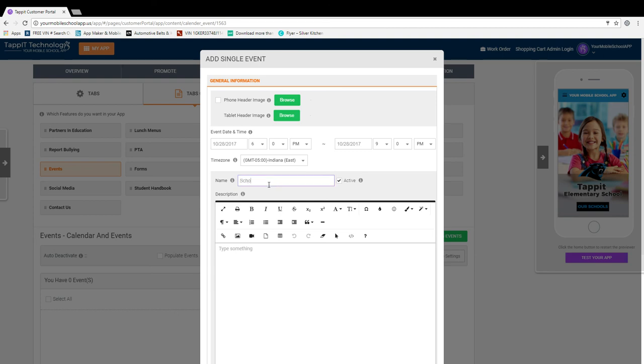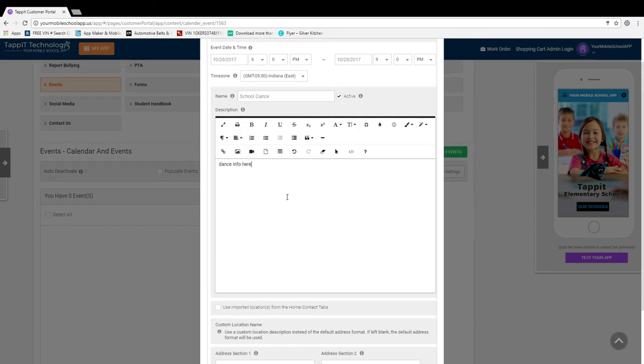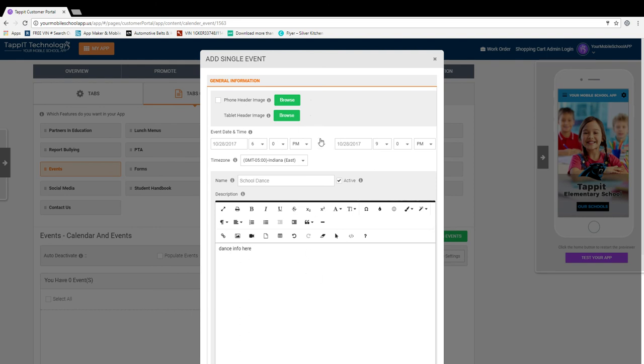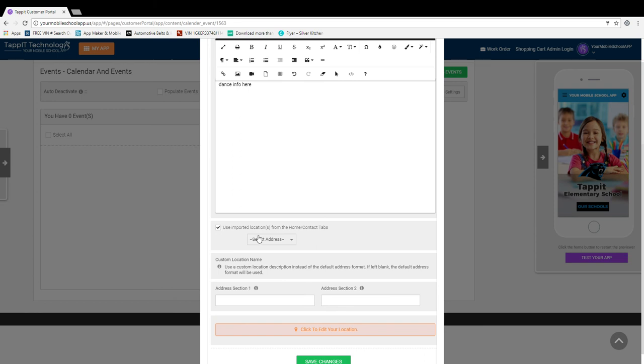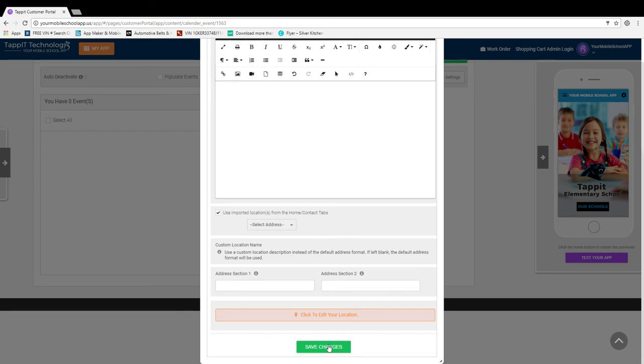Let's say school dance. Dance info here. You could actually put flyers in here. You can put any kind of HTML code. You can put pictures, anything you want in here to advertise or talk about this event that's coming up. And then if the event's going to be at your school, you can come right here where it says Use Imported Location from Contact tab. You'll click that. Right now, it doesn't have it in here. If it did, it would pop up and give you the address to choose from. And then you just hit Save Changes.